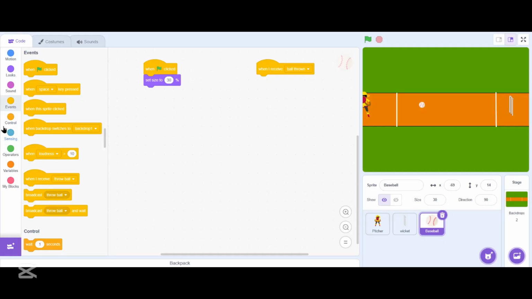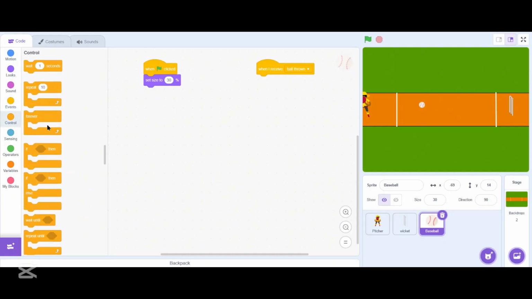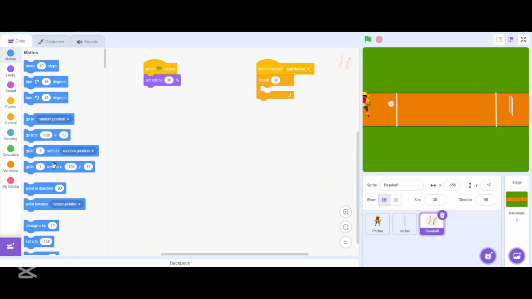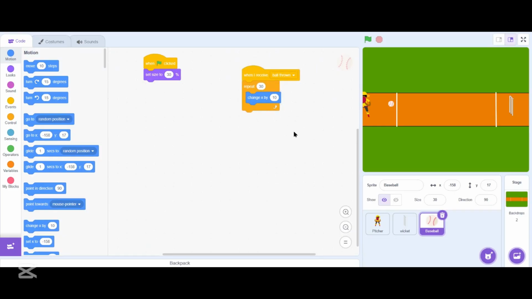So for that, let's go to the control menu and drag a repeat block, not a forever loop, and let's repeat something 30 times. And if we throw the ball, then it will pass from here to this place. So for that, we have to change the X position of the ball. Let's go to the motions menu, and here is change X by 10. Let's drag this inside the repeat block, and this will do the job.